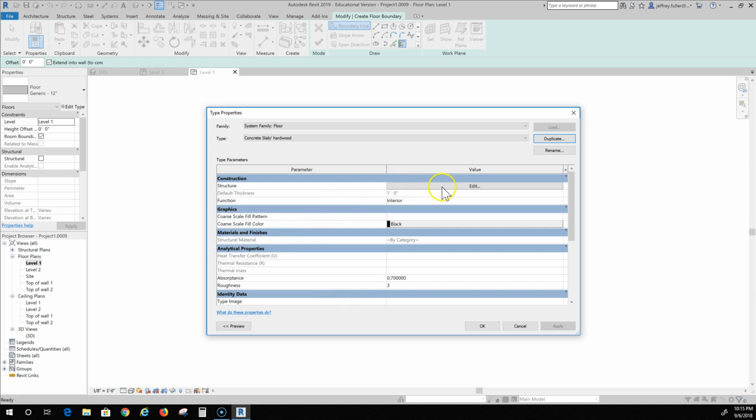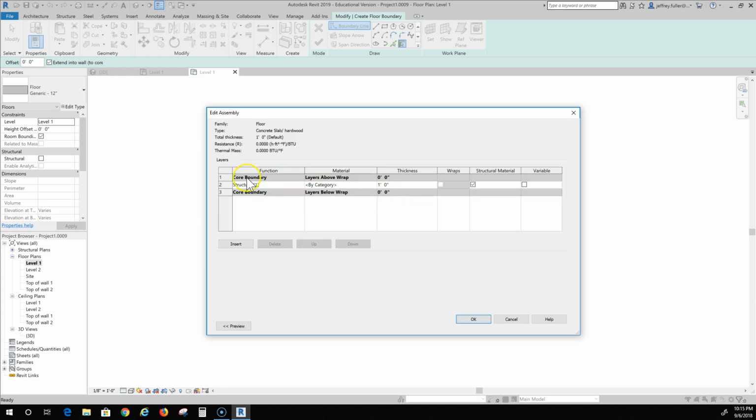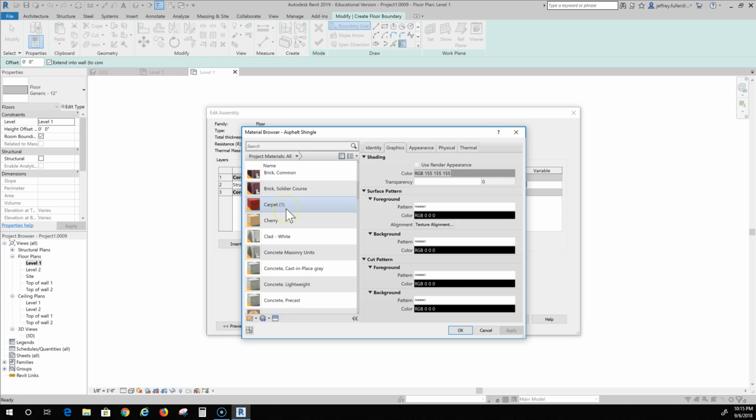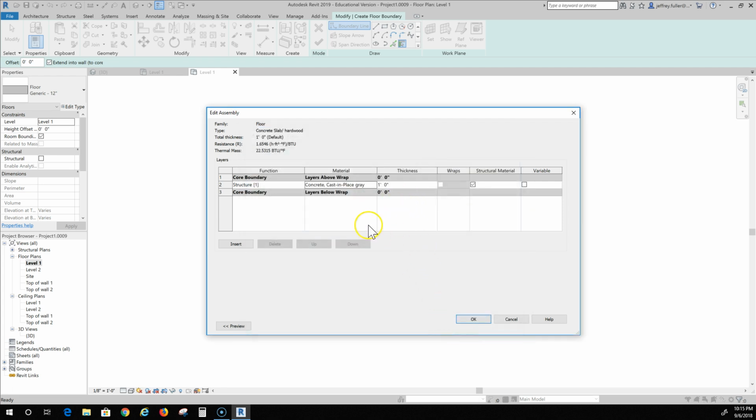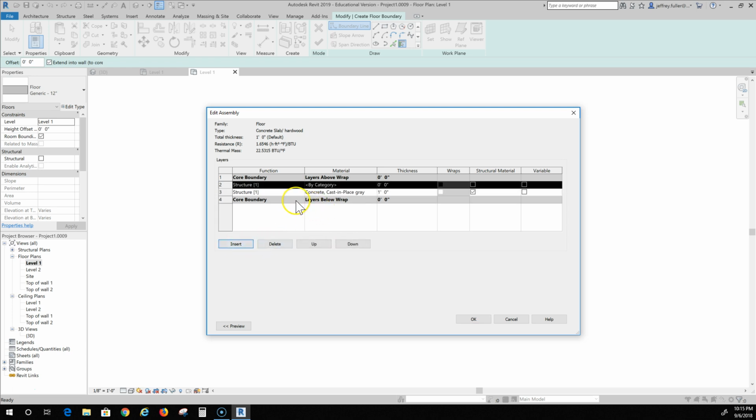Okay, concrete slab with hardwood. And I'm going to click on the edit button here in the value column. My structure by category, I'm going to click on that and change this to concrete. It's going to be concrete cast in place gray. I'm going to insert another layer, and of course it inserts that layer inside the core boundary. So I'm going to click the up button to get it to go above the core boundary. It's not structural material, so I'm going to change that to finish. It doesn't matter which finish.